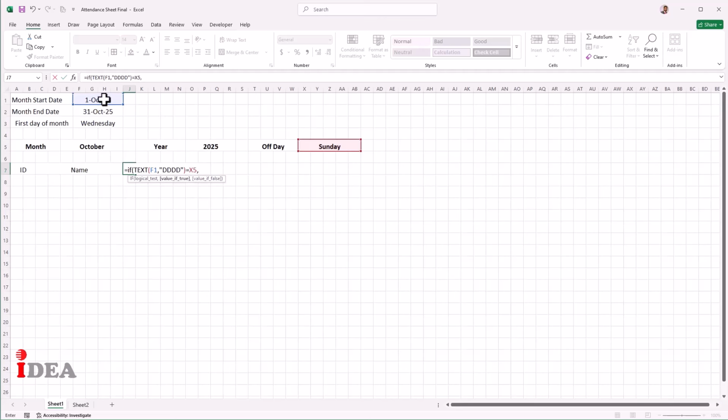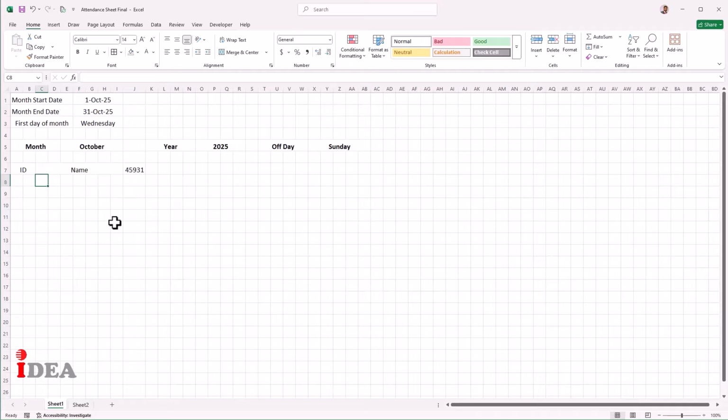Select the month start date cell. Type +1. Then a comma. Select the month start date again, close the parenthesis, and hit enter. You'll see a date code appear in the cell.